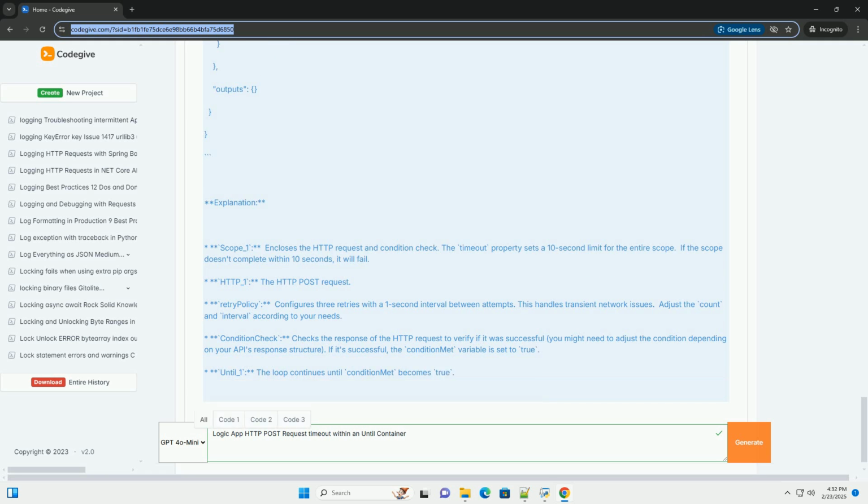HTTP_1 is the HTTP post request. The retry policy configures 3 retries with a 1-second interval between attempts. This handles transient network issues. Adjust the count and interval according to your needs.